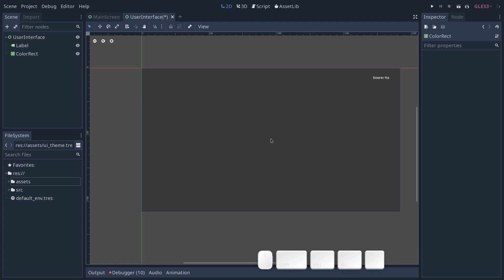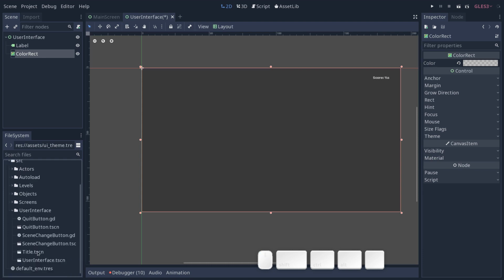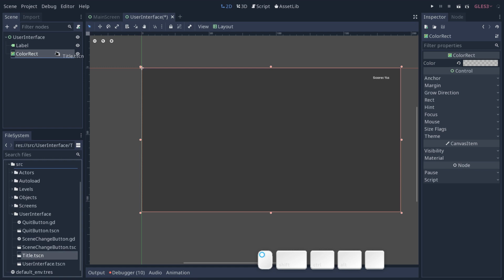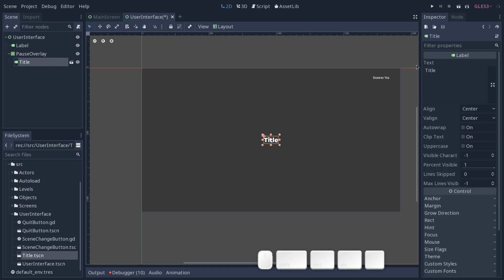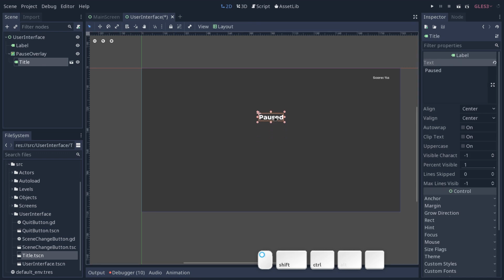Then we're going to create our pause menu. So we're going to have a title and then a list of 3 buttons. Let's go to our source folder, user interface, and we have title that we can click and drag inside our color rectangle that we'll rename to pause overlay, because this node is just the overlay, it's not the menu itself. So we're going to have our title called Paused, like so. We're going to center it and move it up a little bit.